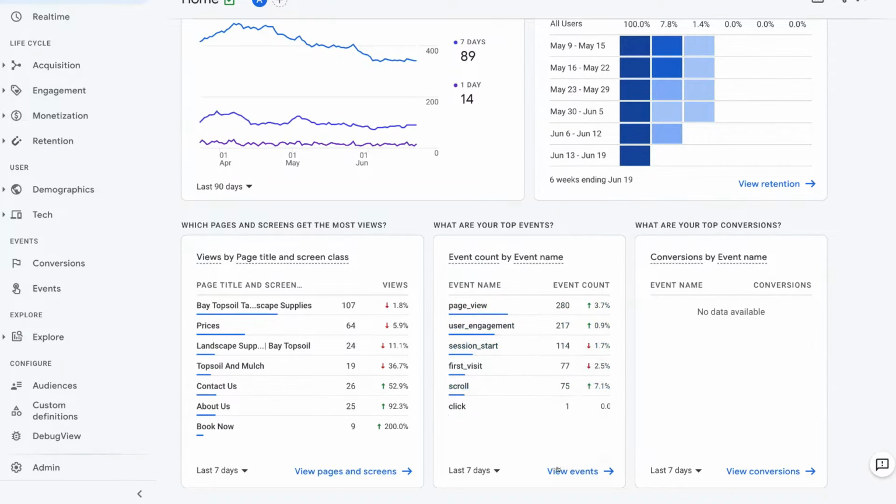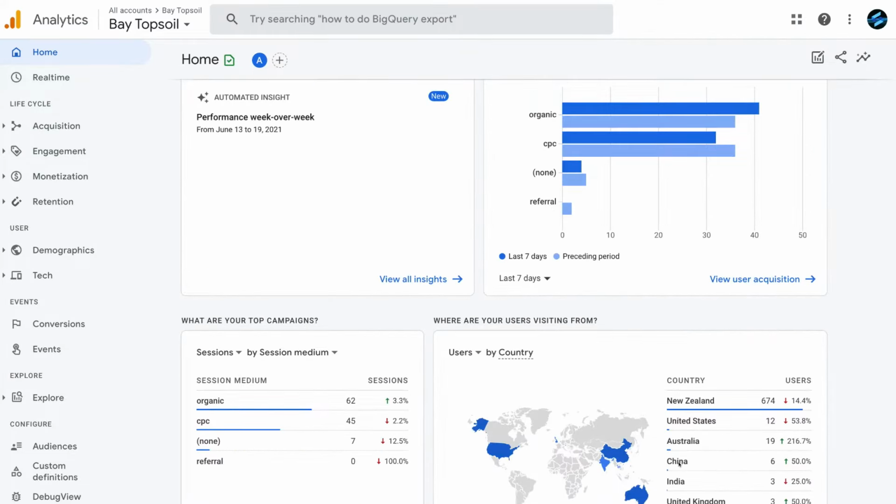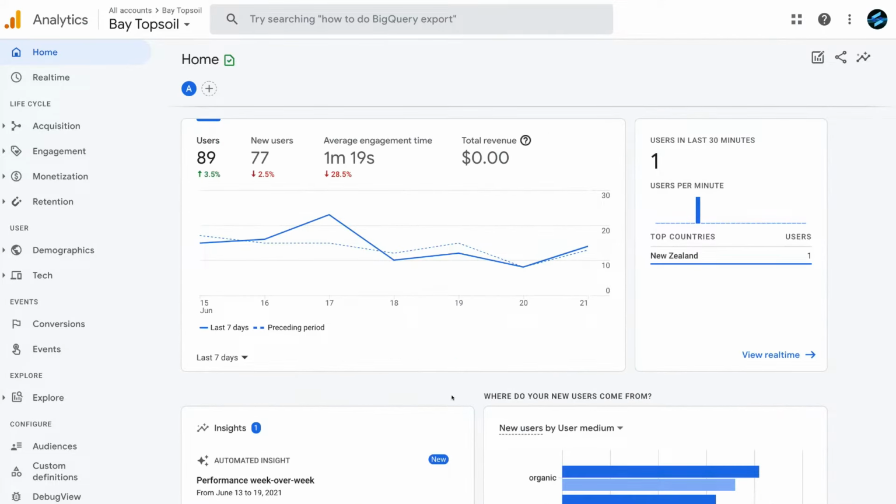And then we can see more events over here. Again, we're going to discuss this briefly when we navigate over to the left hand side. And then we also, next to that, we have what are your top conversions. And this is all about specific conversions that you set up on your website. Again, we're going to talk about this shortly. Okay, so if we scroll back up to the top, we've just covered our home Google Analytics dashboard.